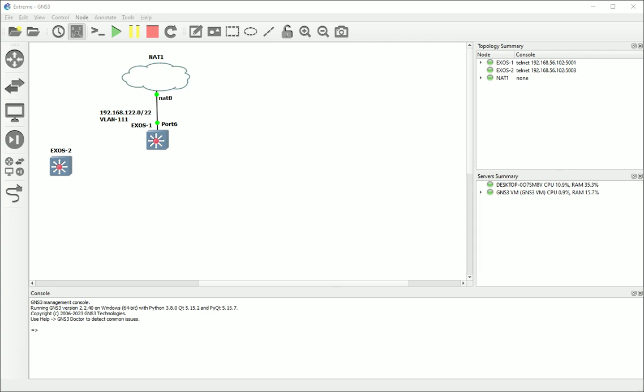Alright, welcome back. In the last video, we got an Extreme switch hooked up to our NAT interface, which we were running through GNS3. In this video, we are going to be learning about trunking and being able to trunk one Extreme switch to another Extreme switch. I've got two here set up, ready to go. Let's make a connection on here, and we will get going and build this out.